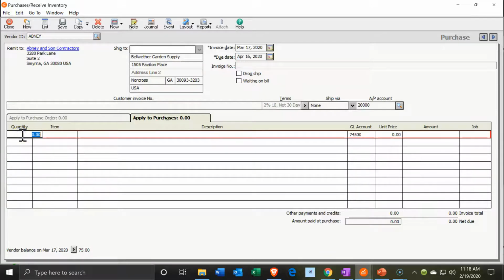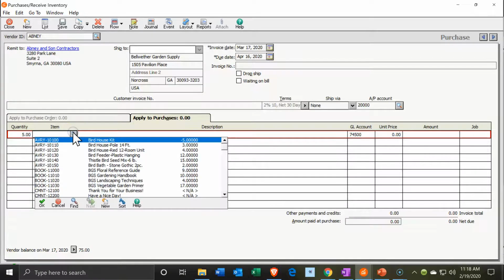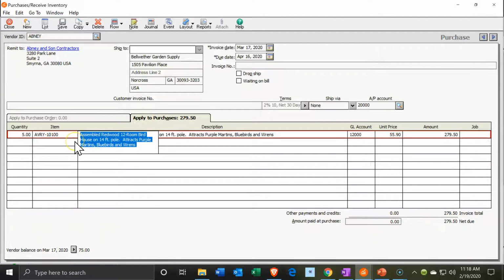Now I'm going to put quantity, let's do 5 again on the quantity. Item, I'm going to say it's going to be a birdhouse kit, again, so birdhouse kit, and I'm going to tab. Now these items, when you're talking about a bill, would typically be used if you're buying something like inventory again. If you're not buying inventory, you may not have an item if you're entering a bill for something other than an inventory item.